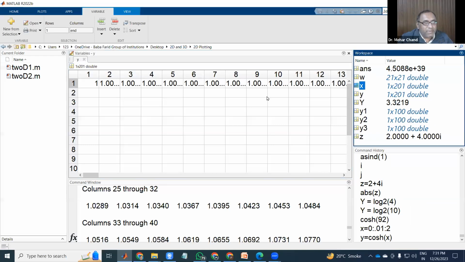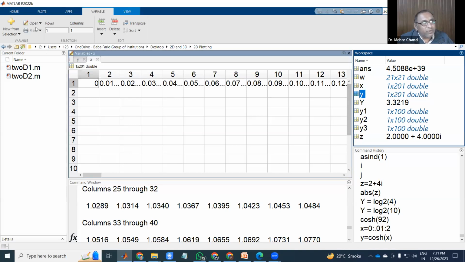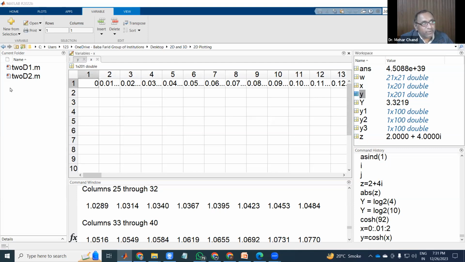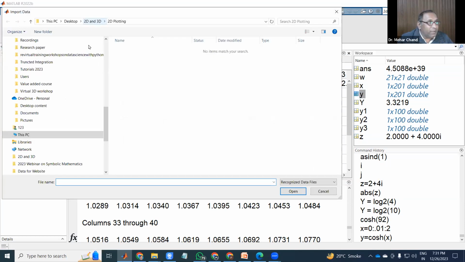And similarly, we have this X array and this Y array. One more important thing: when you import any Excel file in MATLAB, you can easily import it by pressing at this place. You can see Import Data. When you click on it, you can choose the Excel file.